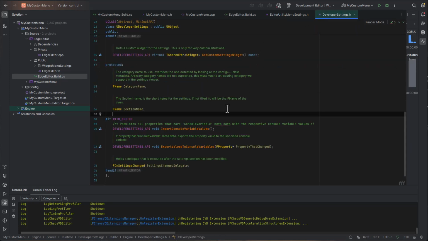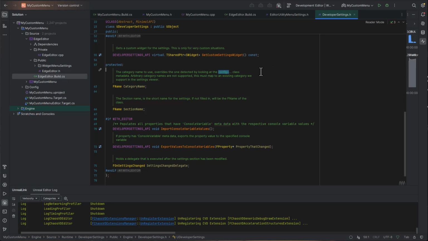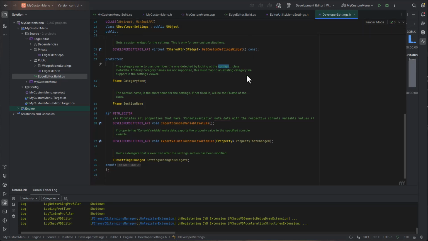I'm fine with that. And for the category name, it will be looking at the specifier that we put in on config. So the category will be Editor. And I'm also absolutely fine with that. You could obviously make your own category, and then it would separate your INI from that main editor section, and you might want to do that.